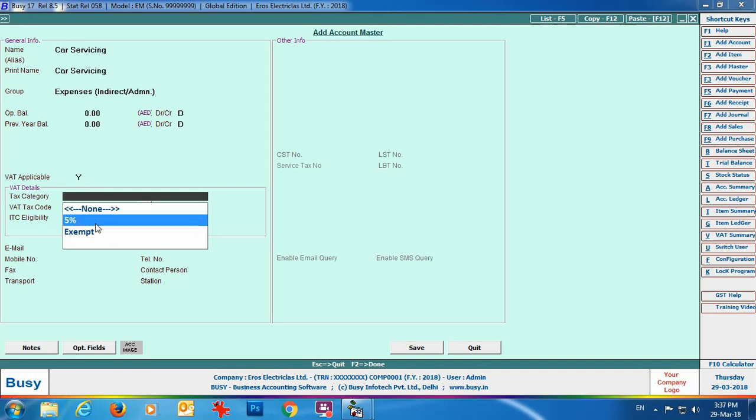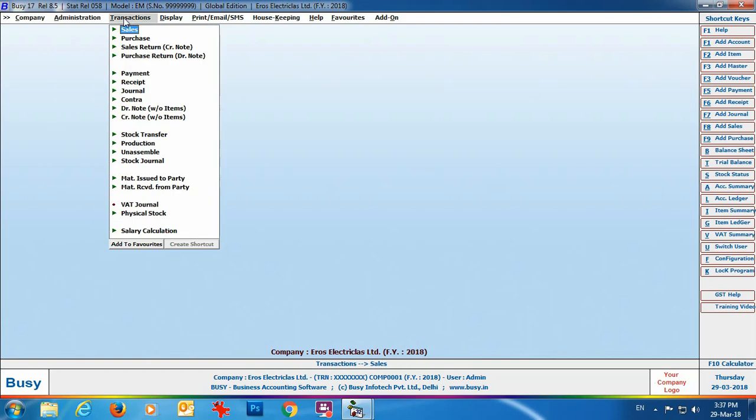Basically, in the tax category, you have to specify the rate at which VAT is applicable either directly or through RCM. Then specify VAT tax code, and then in the ITC eligibility field specify Y if VAT input is available on this account. Click Save button to save this account master. Next we'll discuss about recording of expense entries through various vouchers. For this, you can use either journal voucher or payment voucher.